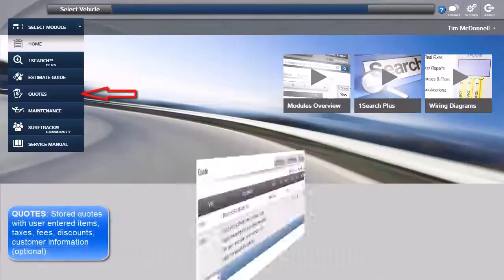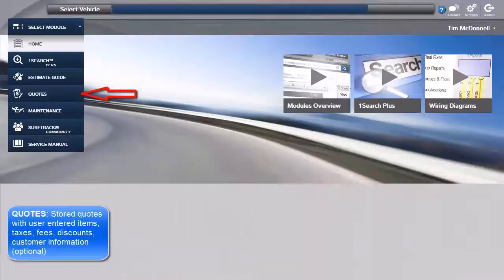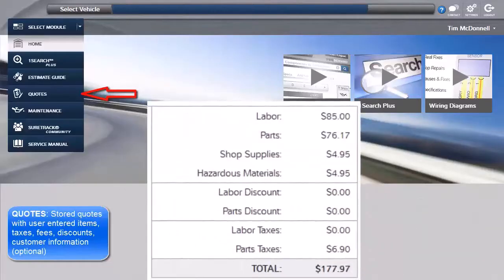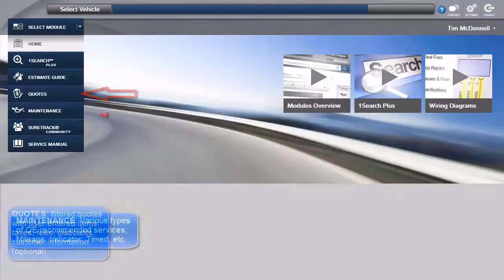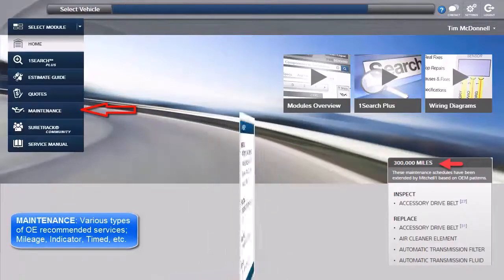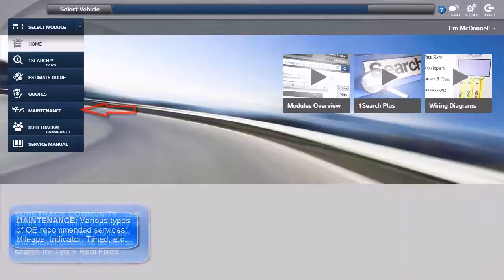Quotes. Provides the means to create and store estimates with or without customer contact information, along with user-entered items, taxes, fees, and discounts. Maintenance. This is where to find the various types of factory-recommended services for any selected vehicle.